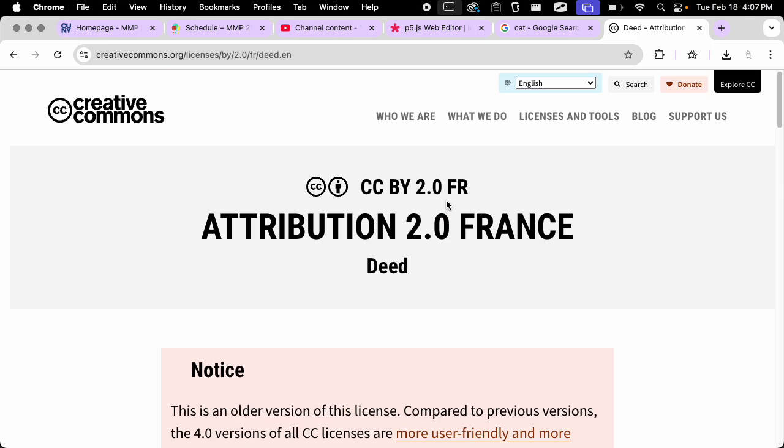If you're using images that you didn't create for any creative projects, whether it's for class or for your own projects, you should make sure that you're using images that you have a license to use. You can also buy images. There's plenty of websites where you can just pay for an image and get a license that way.